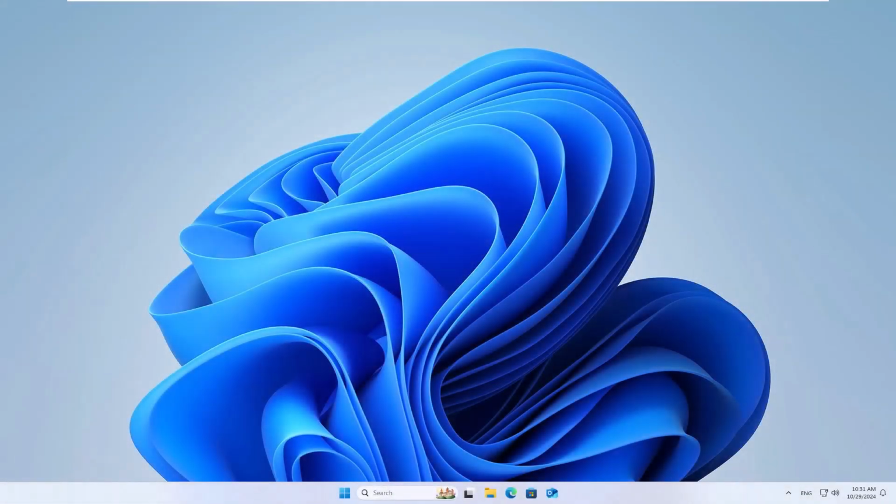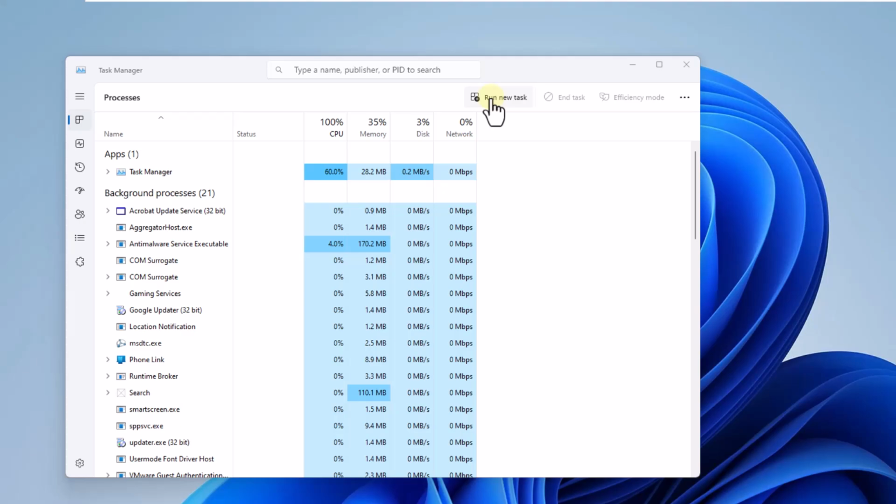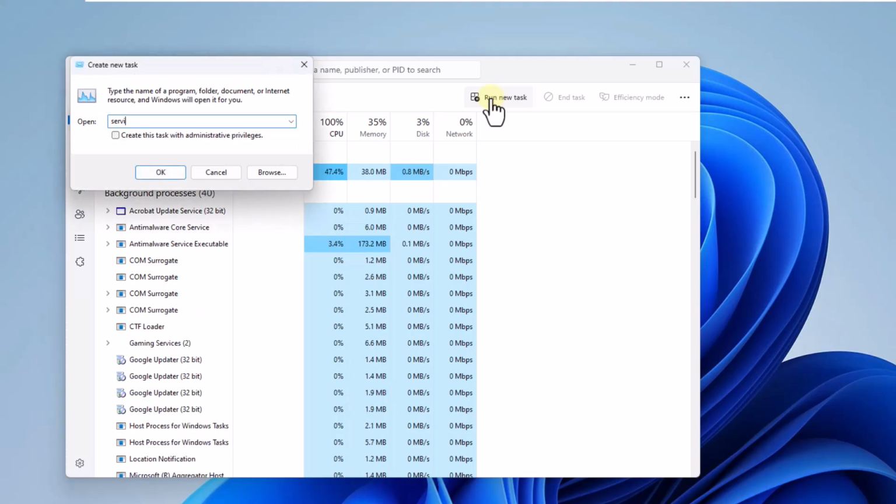Today in Solvetic, we will see how to fix Windows 11 search bar closes immediately. You're going to right-click on the taskbar to choose the option Task Manager. Here, click on Run New Task. Enter services.msc, check the box, create this task with administrative privileges, and click on OK.